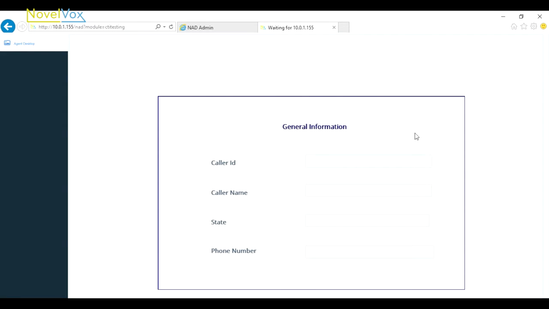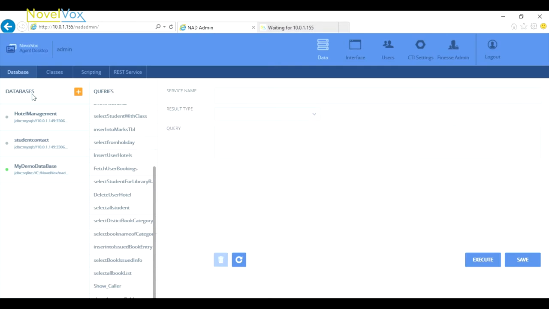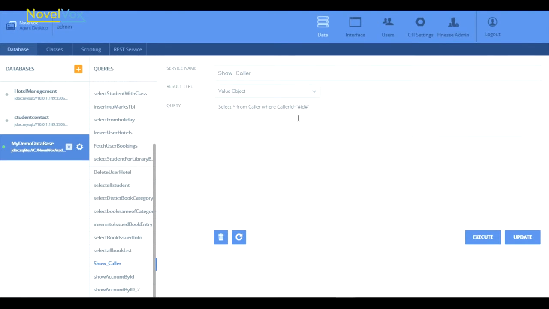As you can see, we're showing various text fields over here. In order to fetch the data of the caller, we need to call a service on some CTI events. We'll demonstrate this from our designer section. Here we have already designed a form showing the caller ID, the caller name, state, and the phone number in various text fields, along with the CTI bar. We've already created a service named showCaller, which retrieves the total data of our caller.